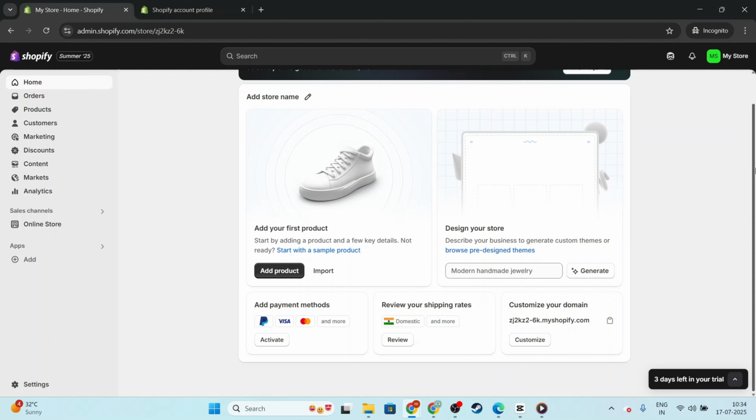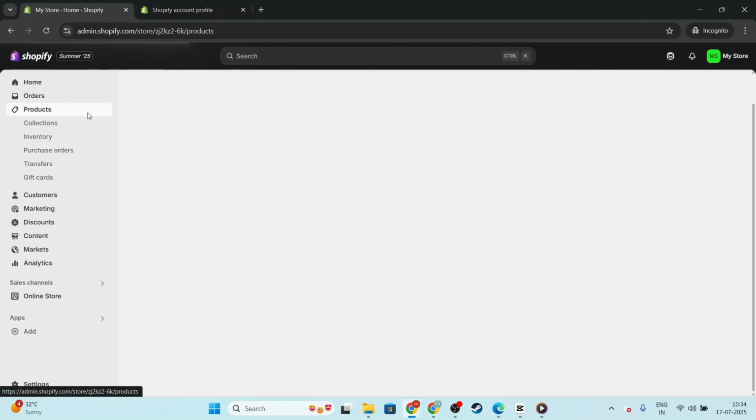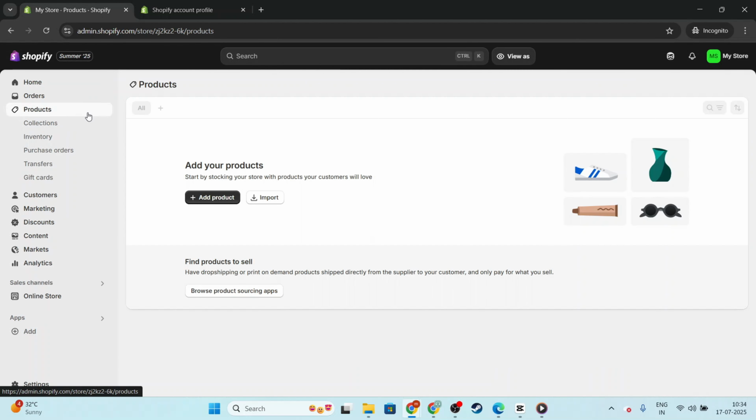Now, head over to your Shopify admin dashboard. This is the central hub where you'll manage and edit your online store. Once there, navigate to the Products section in the menu on the left. This section is where all your current products are listed. Go ahead and click on the specific product for which you'd like to add the GIF.